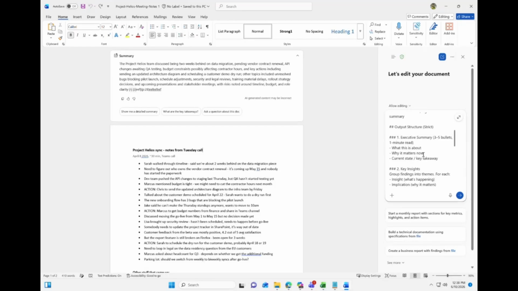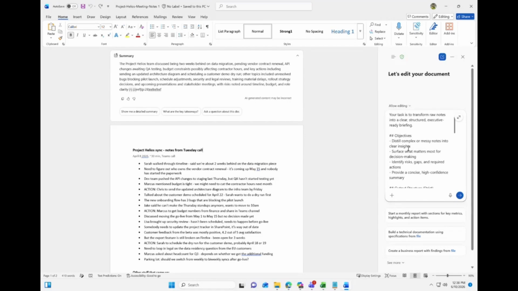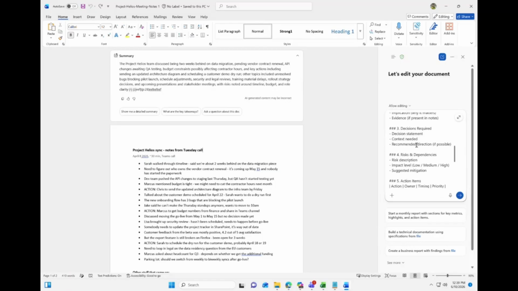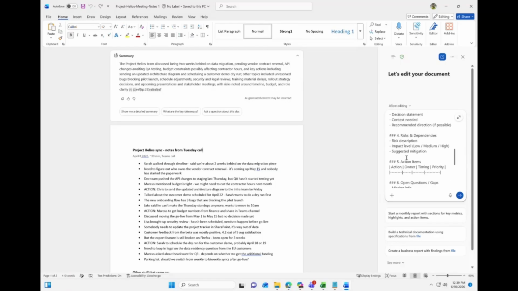And I was really looking to build some structure. I really wanted an easy way to get an executive analyst supporting a senior leadership, and what this might look like. I want to transform these raw notes into a clear, structured executive briefing. So I've got some examples here, right? I want Copilot to build an executive briefing, one minute to read, really quick, with some key insights, maybe some decisions that were required. And you'll notice that I have it all spelled out here.